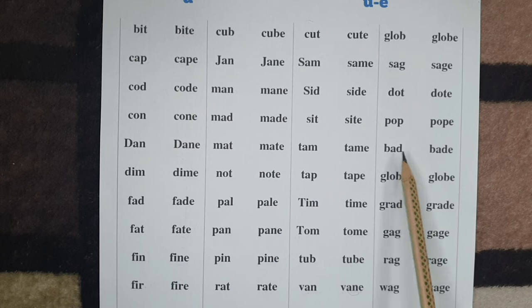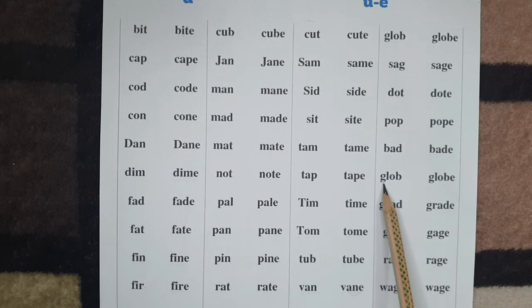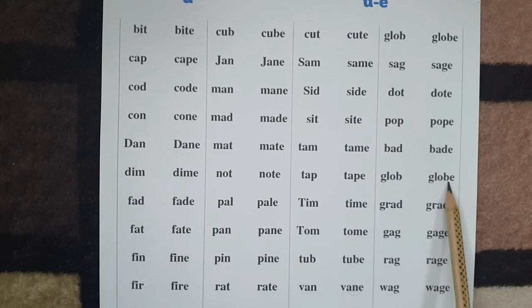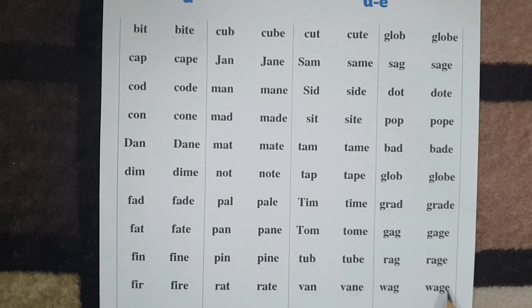B, a, d, bad. B, e, d, bed. G, r, a, d, grad. G, r, a, d, grade. G, a, g, gag. G, i, g, gig. R, a, g, rag. W, a, g, wag. W, i, g, wig.